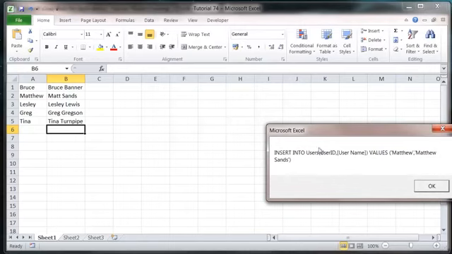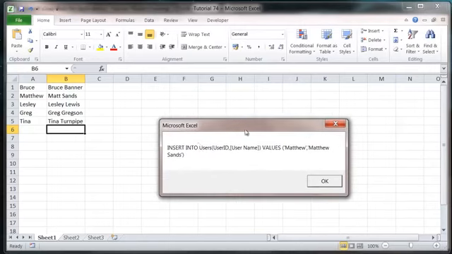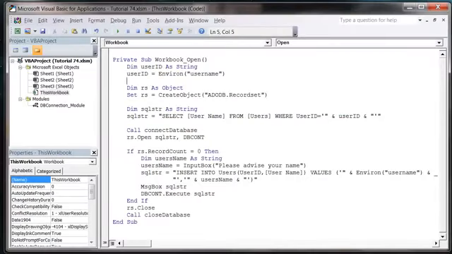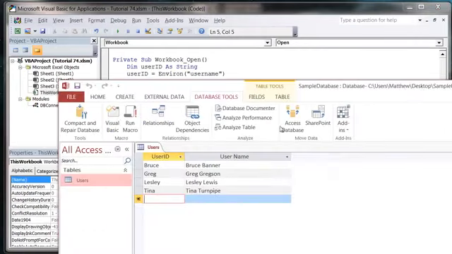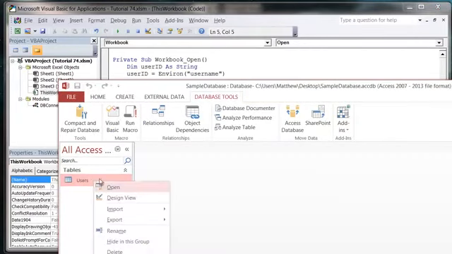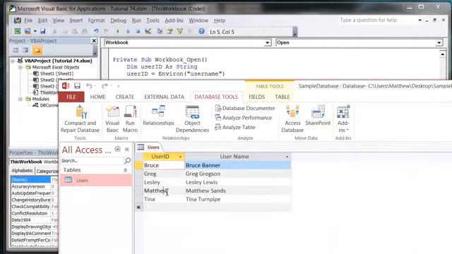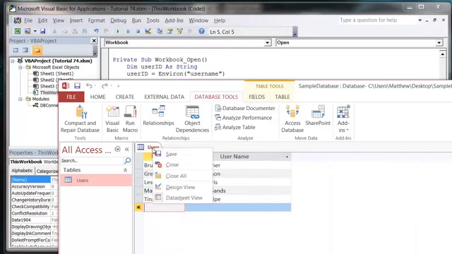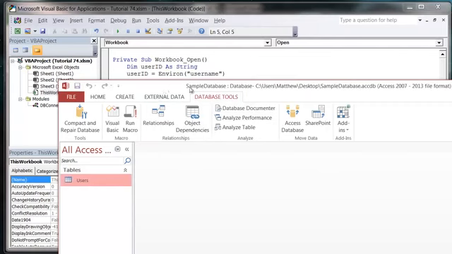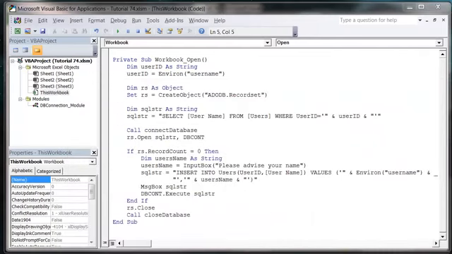And then it's going to run this SQL string, so you can see what it looks like now. So it's INSERT INTO users, and then the user ID, username, and then VALUES, and then the values that we want to put in there. So press OK. And then now when we come across into here and just reopen this, you notice that I've been added in there as a new record. So that is how you use the insert.